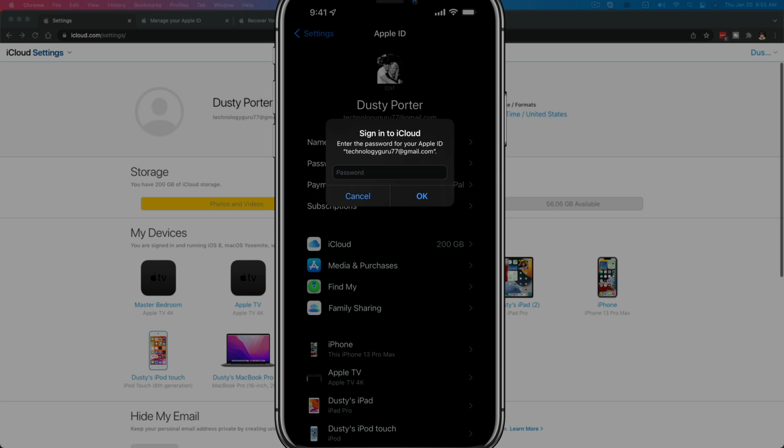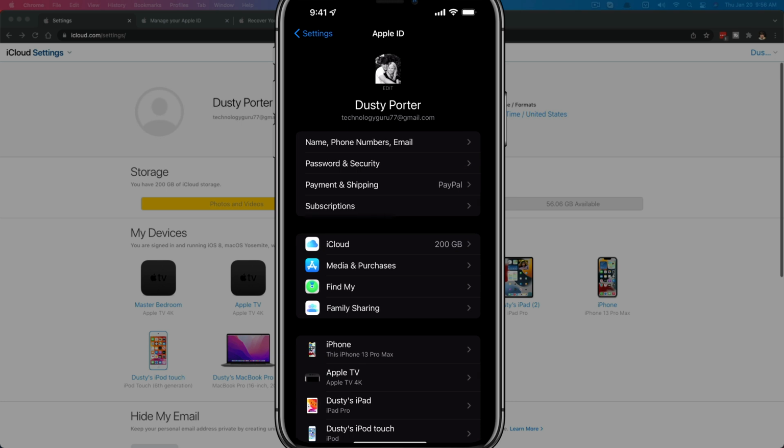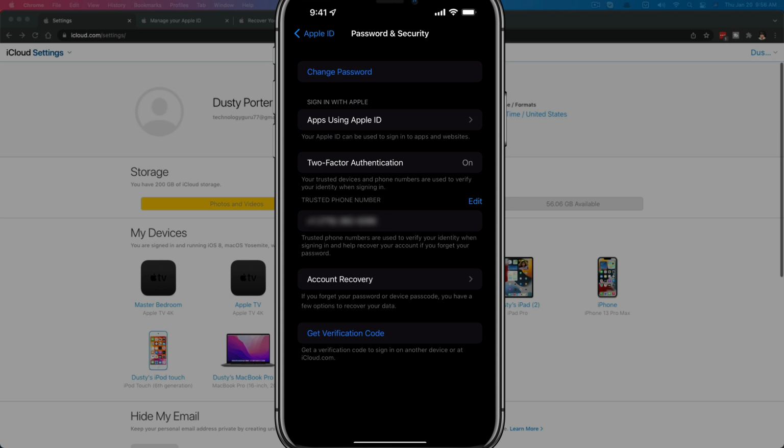That will take us to all of our information here, and then it will ask us to please log into our iCloud information. Now, what you want to do is go to Password and Security. So right here where you see Password and Security, you need to tap on it, and then once you do that, all of your pertinent information will come available to you here.